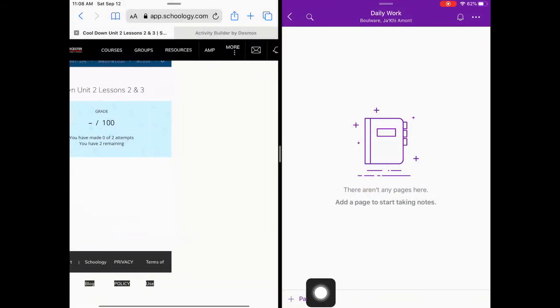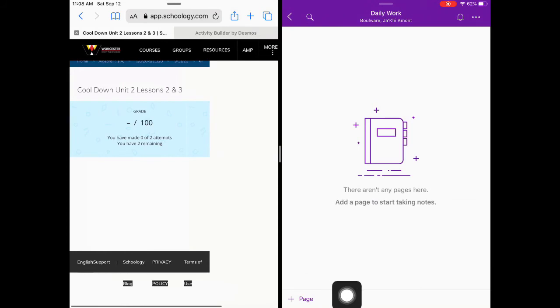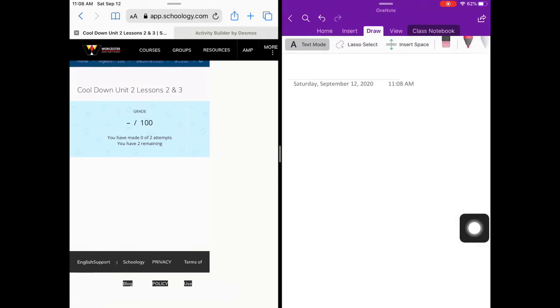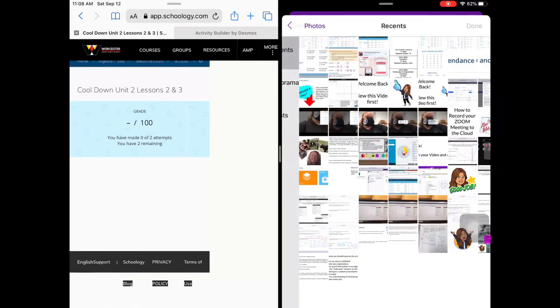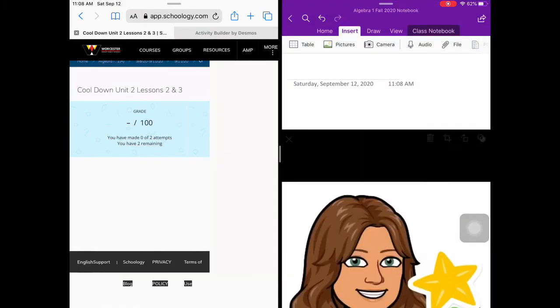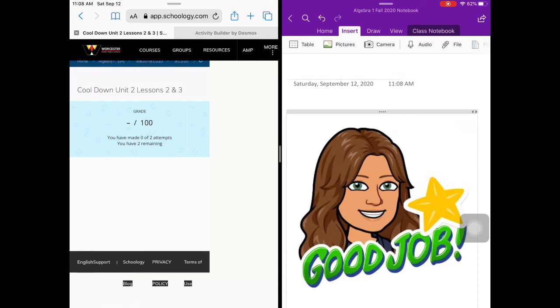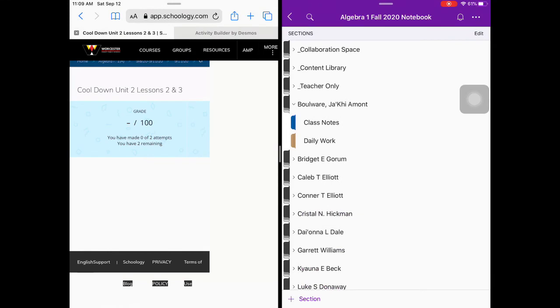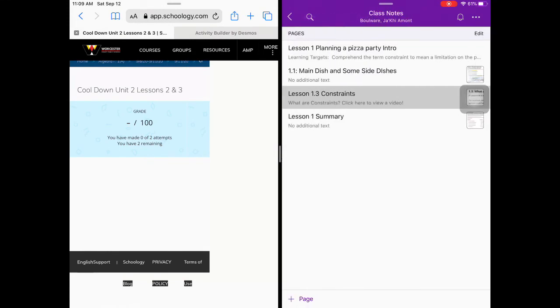All right, in the event that you don't have a page showing up in your daily work, there is a little plus page button. So when you want to add a new page, that's what you're going to do. So each day you add a new page, you type in the date, and then you put in your notes. Okay, so I'm just going to put in a sticker just to show you there's some cool things you can do there too.